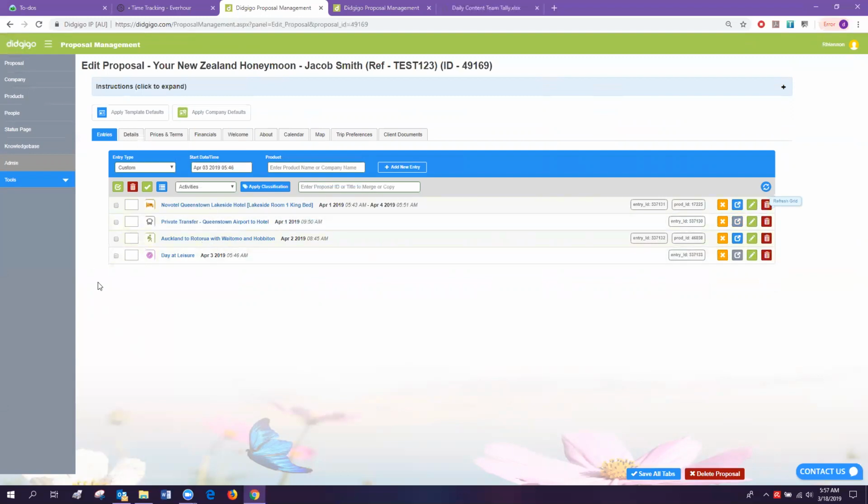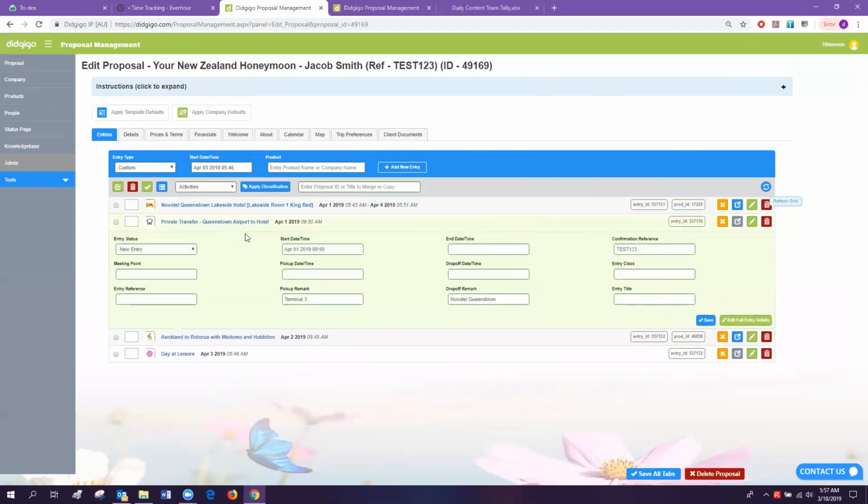Okay. Now you will notice one thing. You'll notice now that our transfer has actually started to come underneath our hotel, and that's because we changed the time. Okay, so you'll see that 9:50 is now coming in after we've elected to check in at our hotel. So you've got a couple of options here. We can simply drop this quick edit box down and change the time manually here to refresh it and push it back up the top.